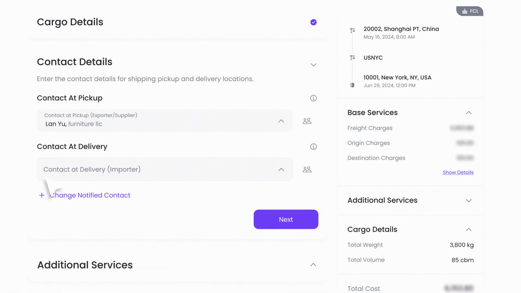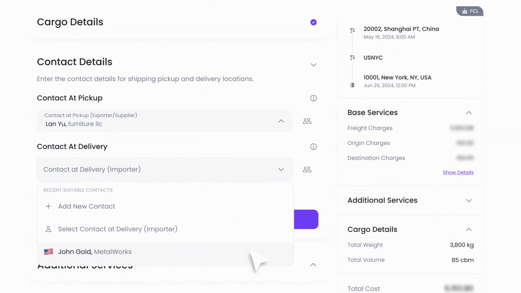Next, you'll need to add information for the delivery location. This is the person who will receive the cargo at the destination. If you're the one who will receive the cargo, select your name from the list. Otherwise, click New Contact to enter the recipient's details.